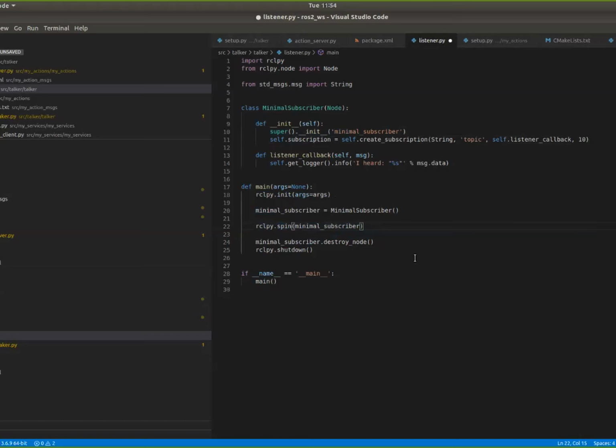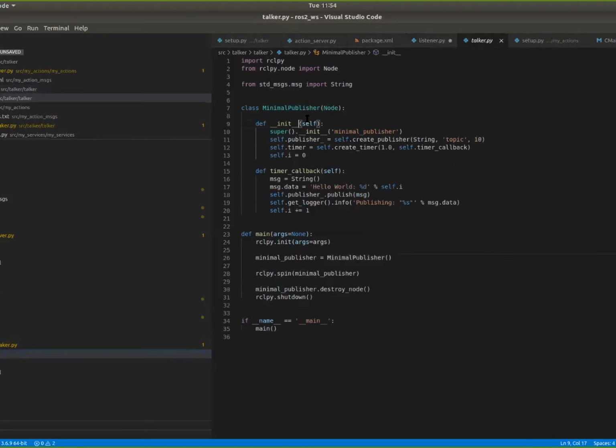Otherwise, I can do something like publish some other messages. So I can mix subscribers and publishers together in the same node. Then just some shutdown at the bottom, right? Nothing too complicated. The same thing with a publisher. It's just another node class.